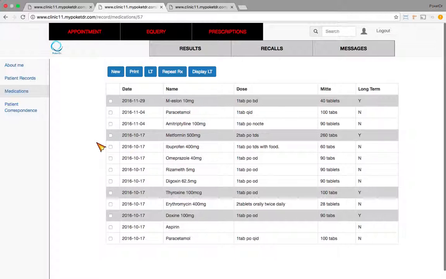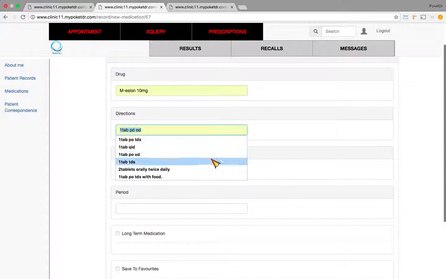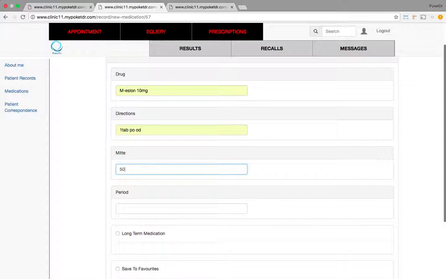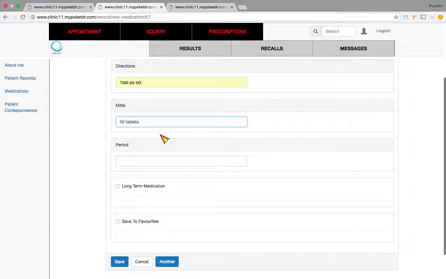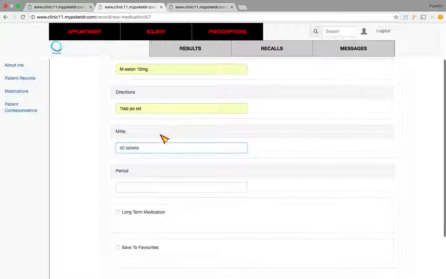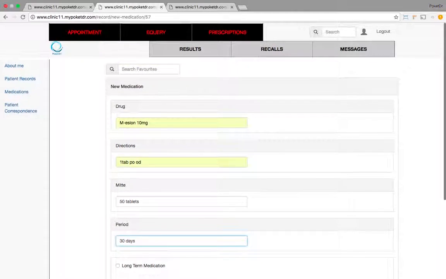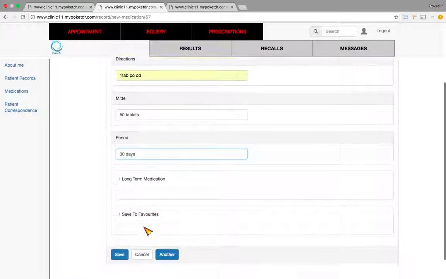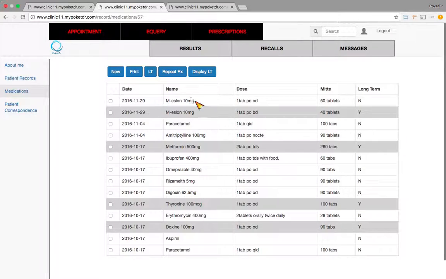So for example, let's write a new prescription. Let's do MS1 again. Let's do 1 tablet a day, 50 tablets. And let's say that I prescribe MS1 very frequently. For some reason or the other, I prescribe it very frequently. And it will be a real pain having to fill out this form every time I want to prescribe MS1. So what I'll do is when I've filled out this form, all you have to do is just click Save to Favorites and click on Save. And you can see that MS1 has been prescribed.